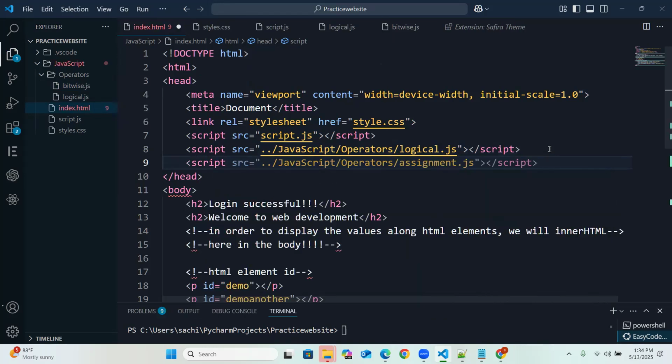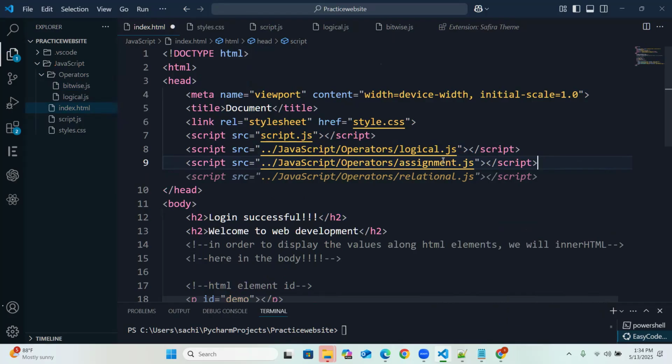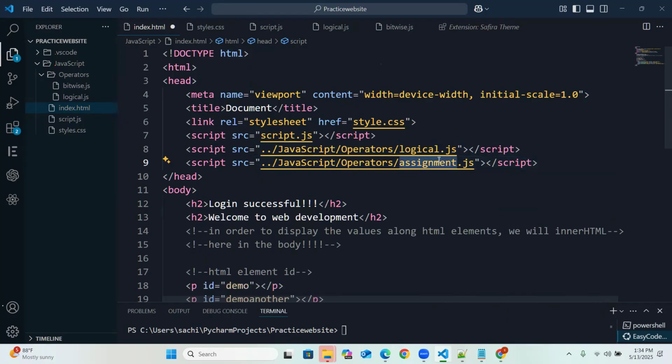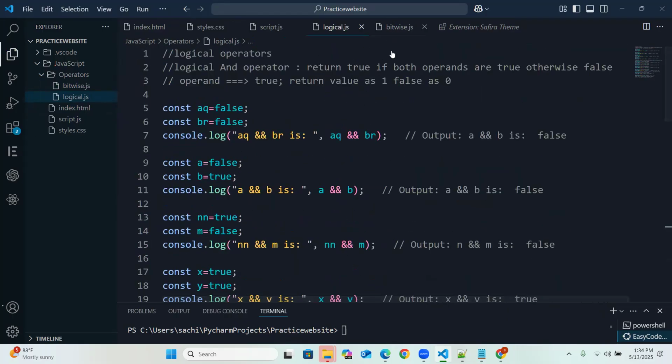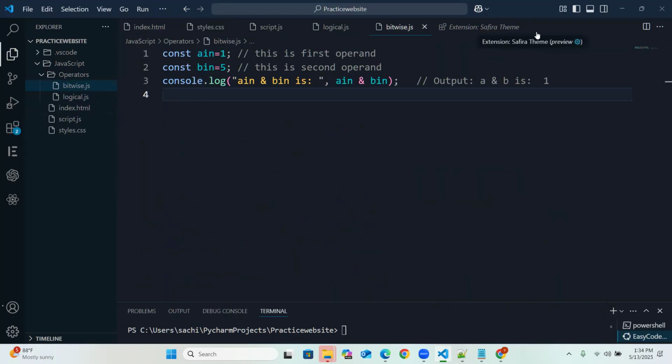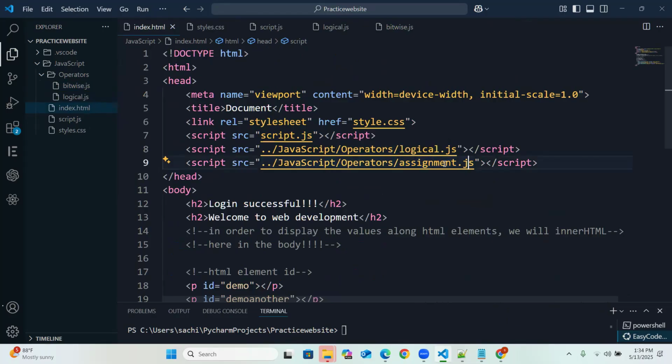In the place of assignment.js, I have not created assignment.js. It is showing up because I have used the word somewhere down the line. But that's okay. I have not created it, but I have created bitwise.js. So let's just do that one.